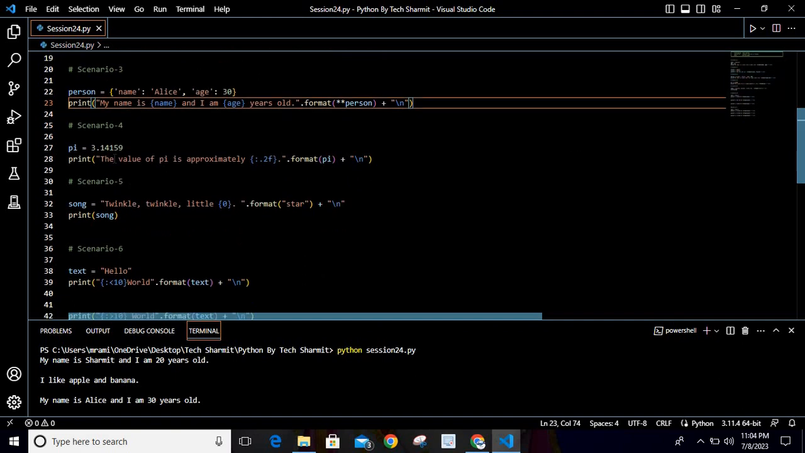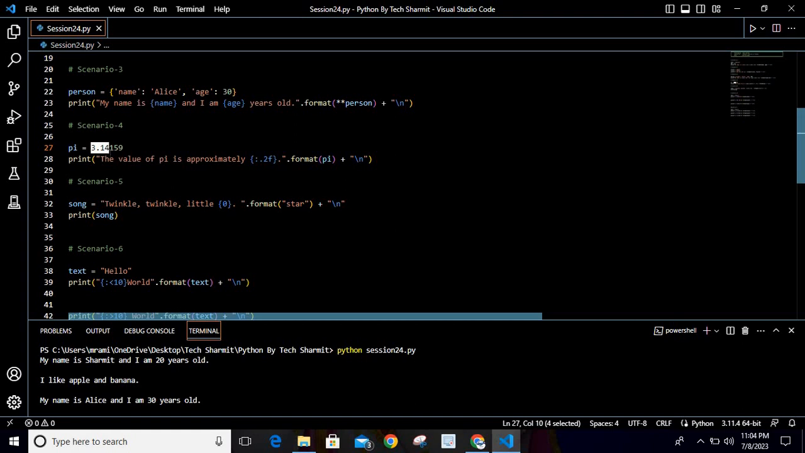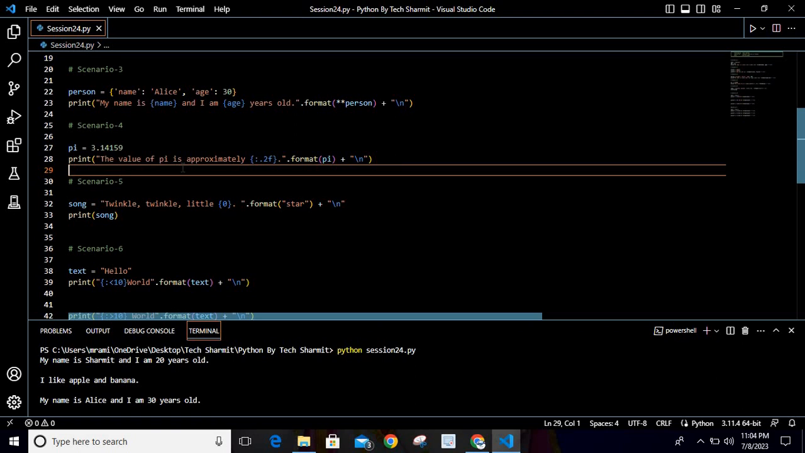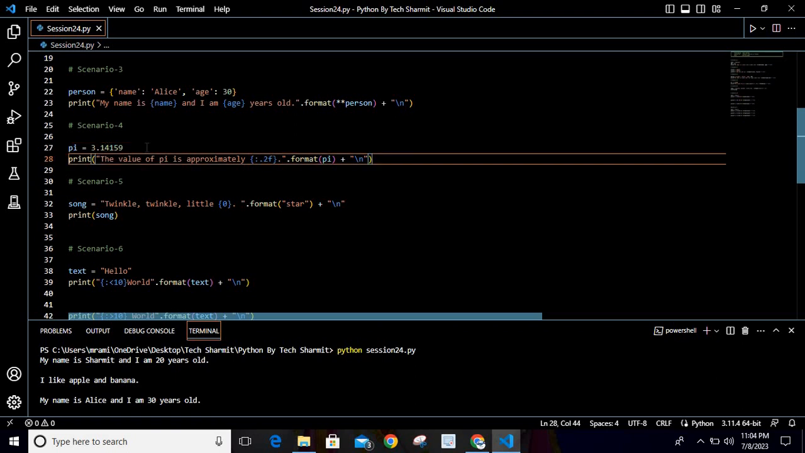In the fourth scenario, we are using a constant, pi, and this pi value we want to move to this placeholder. And here you can see I'm using a blank, then a colon, and then .2f. So what it is indicating is that we are fetching the data, but it should show the value to 2 decimal points. Okay, so the output would be "The value of pi is approximately 3.14." Okay, so instead of passing all the value directly, we are just deciding the decimal position. So 2f means it will pick only 2 digits after the decimal.